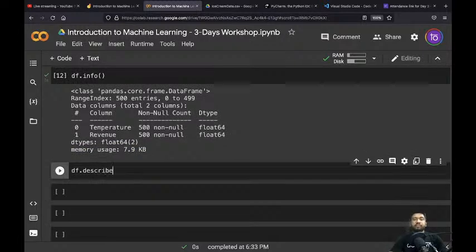We use the describe function when you want to know the statistical information about the data set. Statistical information means when you want to find out the maximum value, the minimum value, the mean, median, mode, upper quartile, lower quartile, and so on. So let's run this.